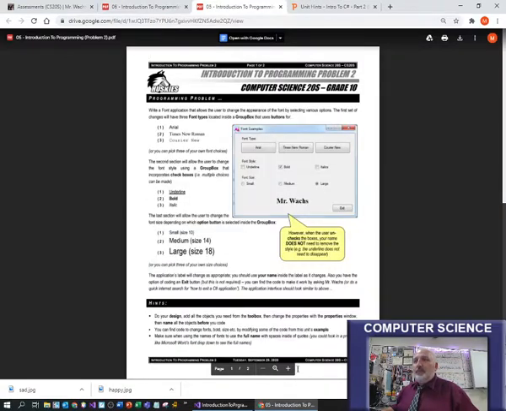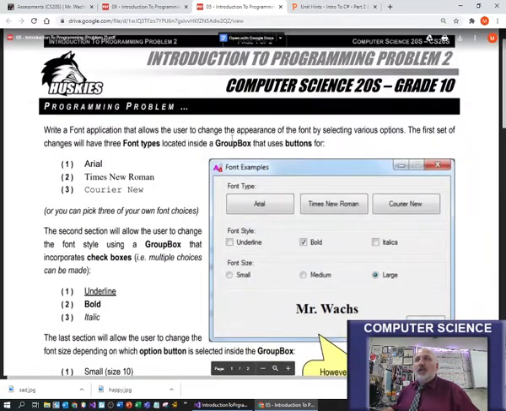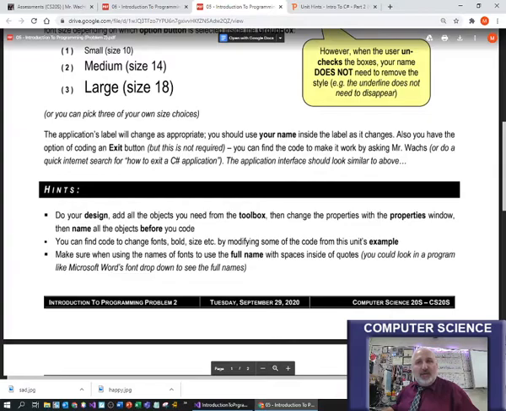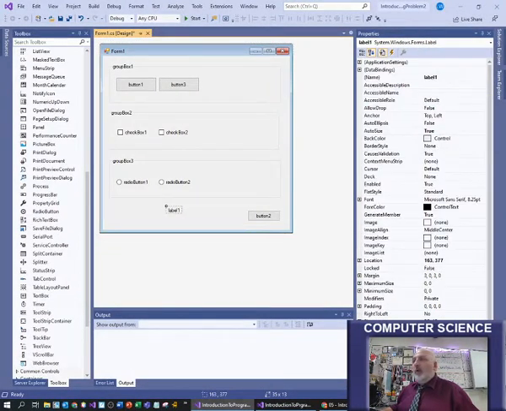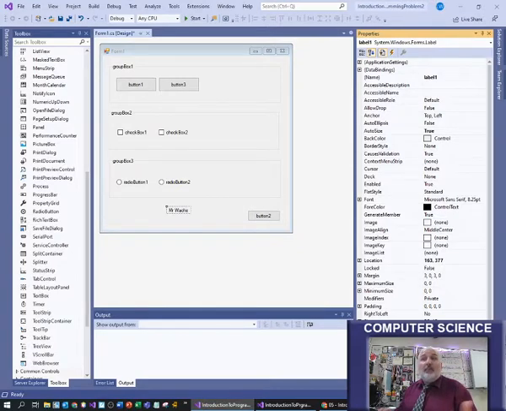Problem 2. Okay, this one here where you change fonts. There's a bunch of hints at the bottom there. So I'm going to do this. I didn't spend the time to make it perfectly, but I would go and I would put my name in there. Not mine, don't put my name, put your name. I would make sure I named it properly. This is like LBL, my name.